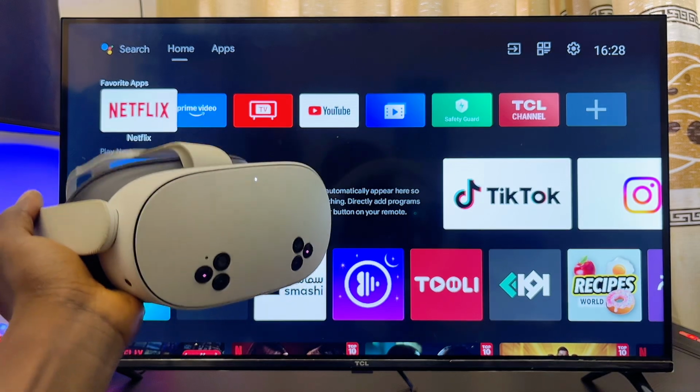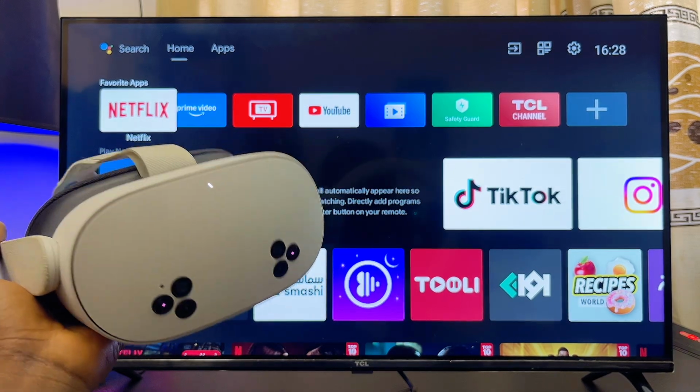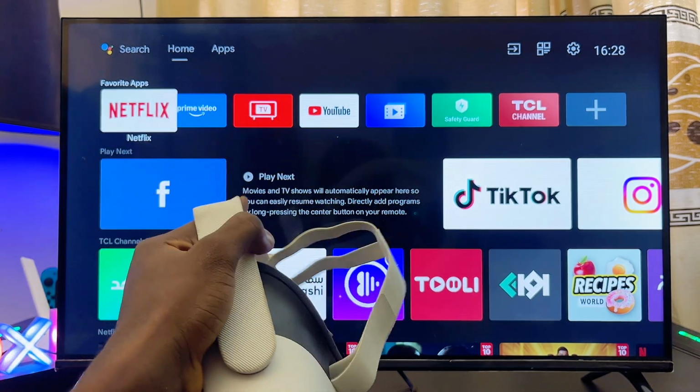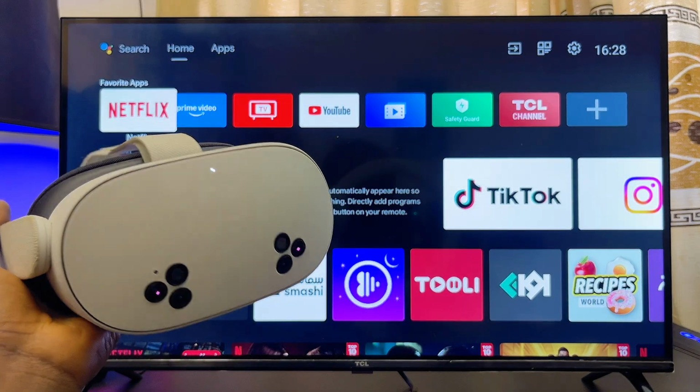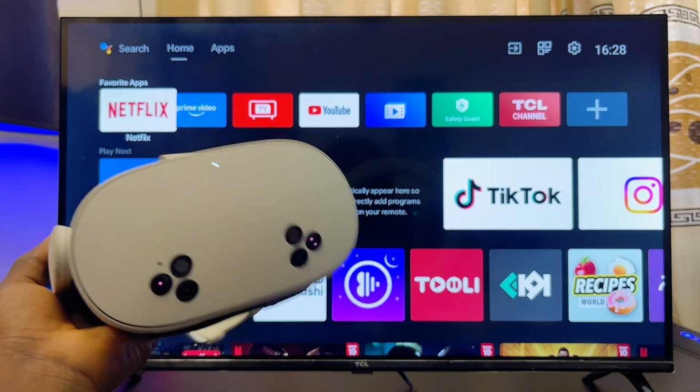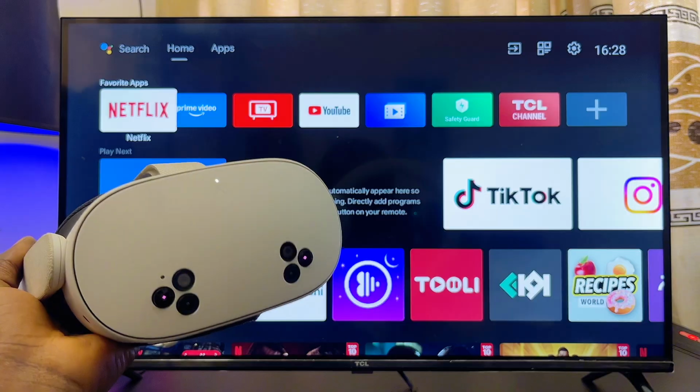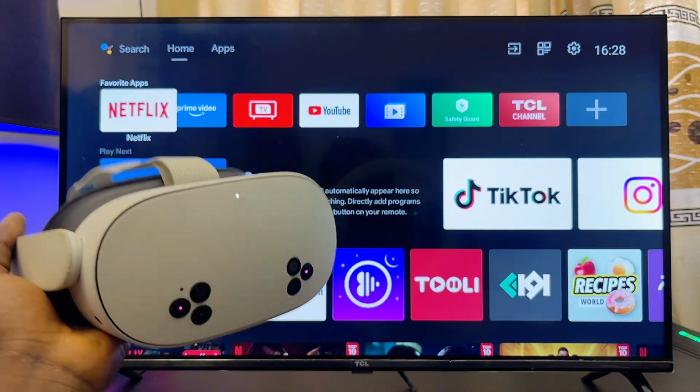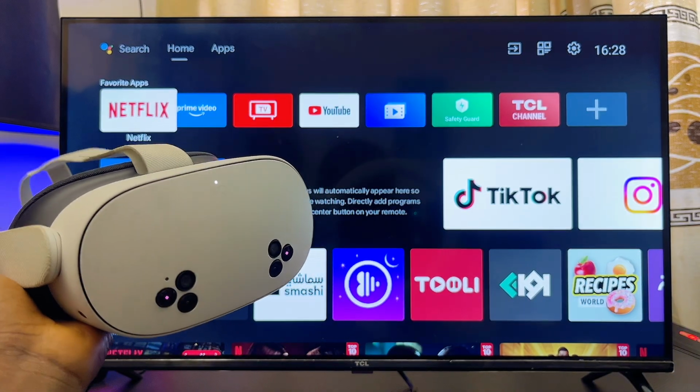What's up guys, in this video I will guide you on how to cast your Meta Quest 3S to your TCL TV. This is also going to work for your Meta Quest 3 as well. And it doesn't matter the type of TCL TV you have, whether it's the TCL Android or TCL Google TV, following the same steps will also work for you.